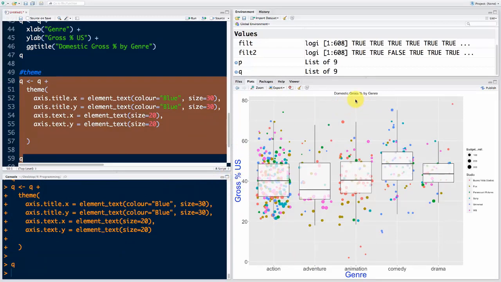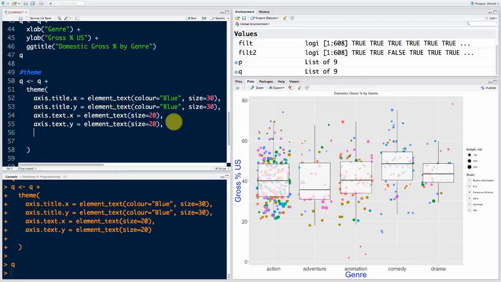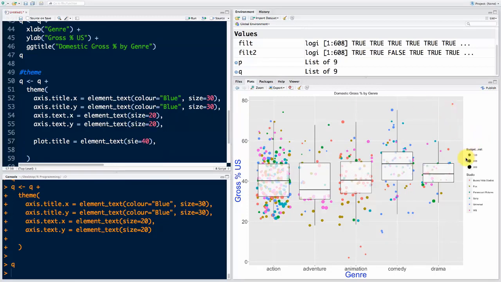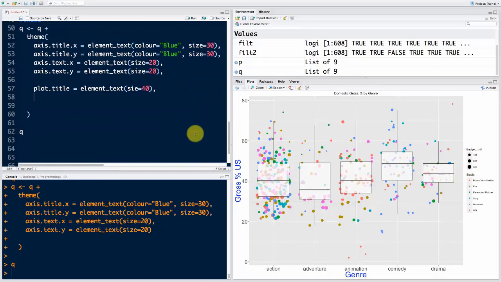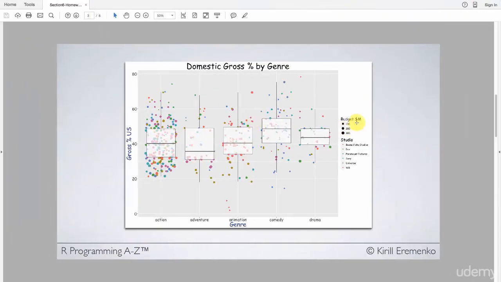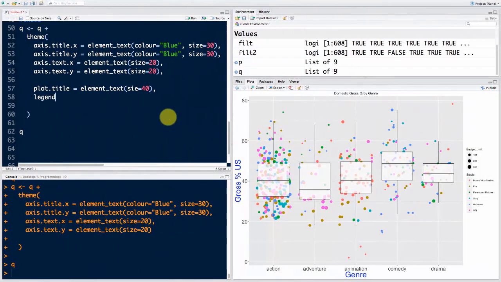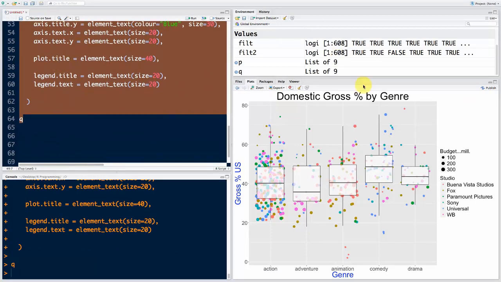The only thing is we haven't changed the size of our plot title, so let's do that quickly. Plot.title equals element_text color. It's actually black, so we don't need to change the color. We'll just say size equals 40, and then also the legends, right? The legend title and the text, I mean the text of the different names or categories in the legend. So you can see here, this is bigger, and the size of the text is actually, we'll just change it as well. So legend.title is going to be, let's copy this and say 20, and here finally we'll say legend.text. So if I run this, what do we get? Okay, it looks much better.